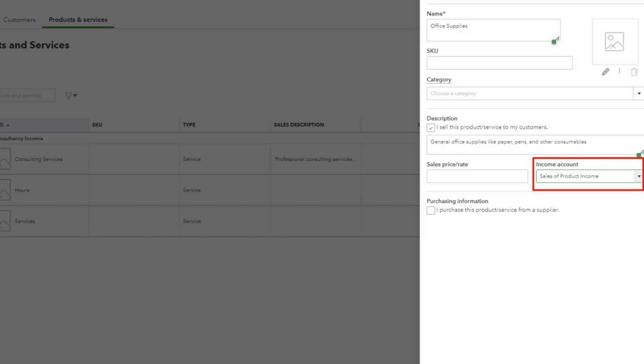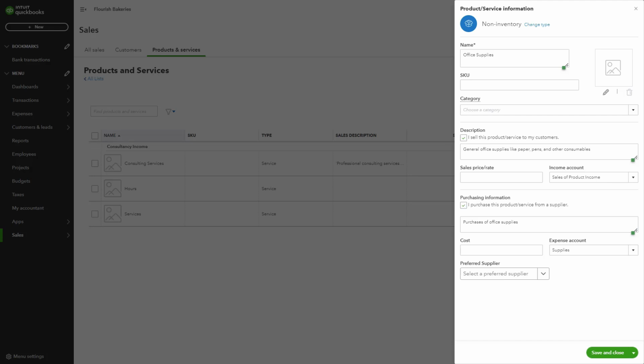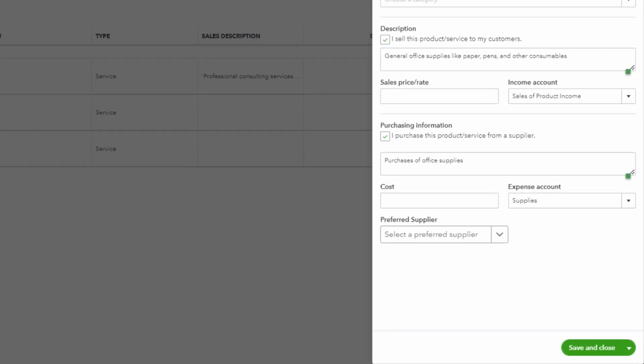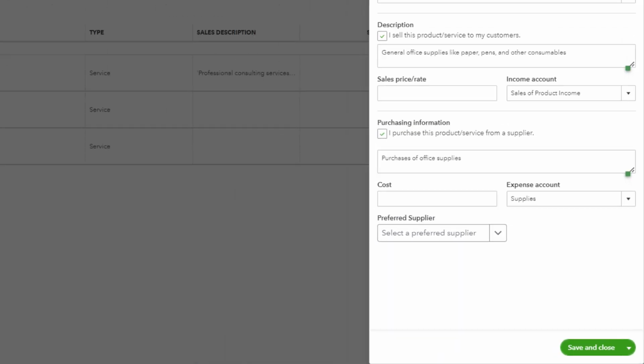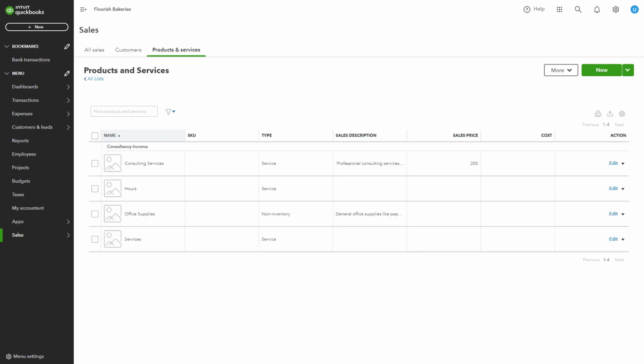Select the income account for sales of these items, like product sales. If you want to track the purchase of these supplies, check the I purchased this product or service from a vendor box. Enter the purchase information, such as the cost and expense account. For example, supplies and materials might be your expense account. Once all details are filled in, click Save and Close. Your office supplies item is now set up for both sales and purchases, allowing for accurate tracking and reporting.